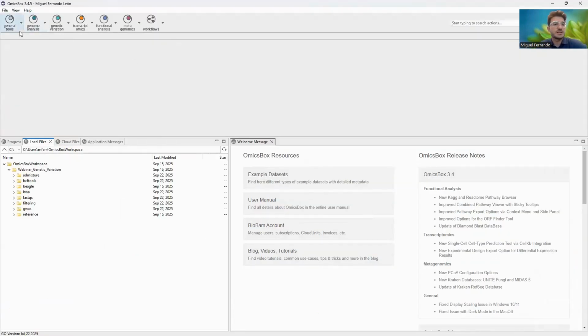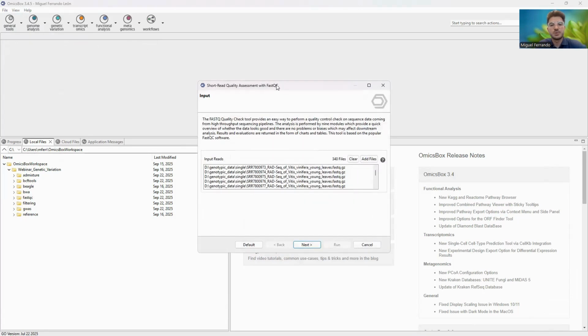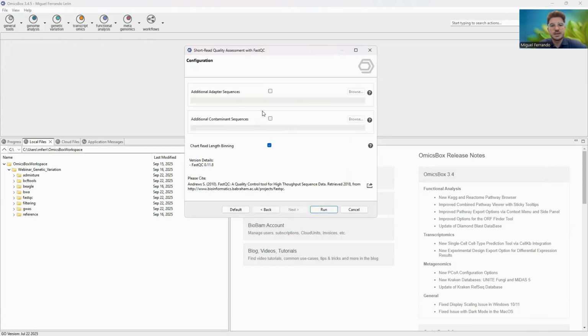Okay, so now once we are inside the application, the first thing we need to do is the quality assessment of our raw reads. So General Tools, FastQ Tools, Short Read Quality Assessment with FastQC. We input our reads first, and then we can add any additional adapter or contaminant sequence if we have them. This is not the case, so we will skip this part and then click on run.